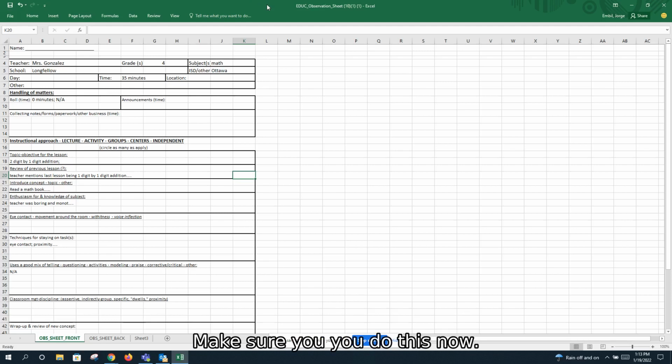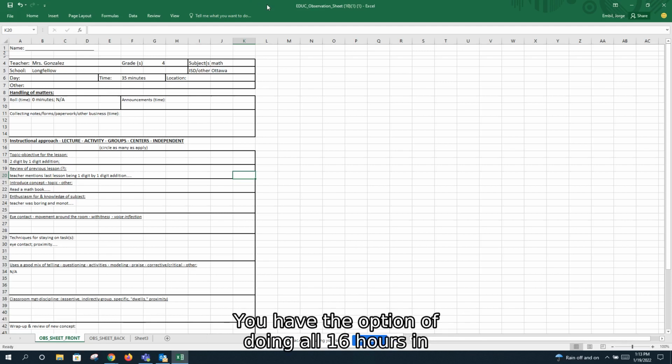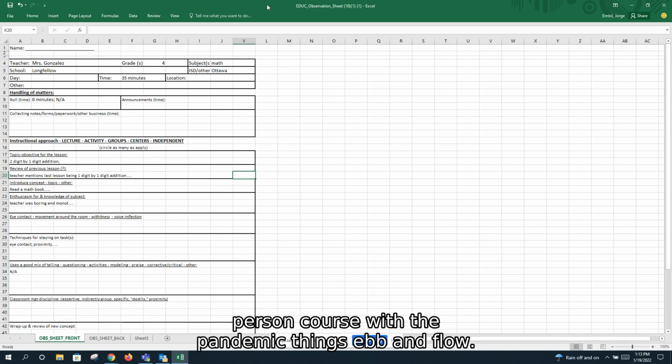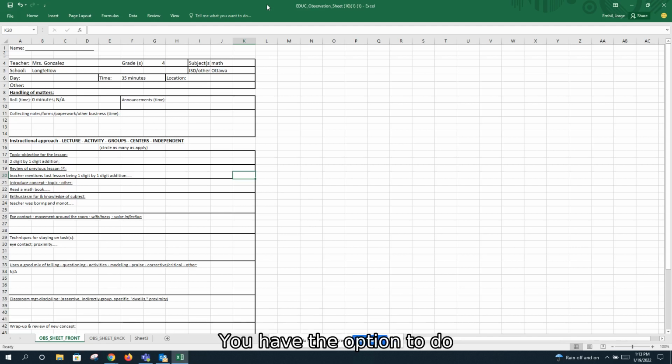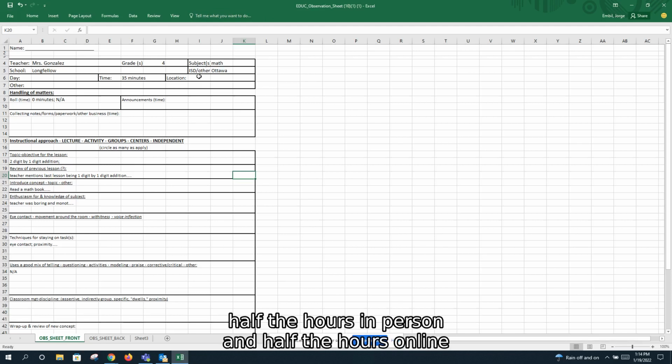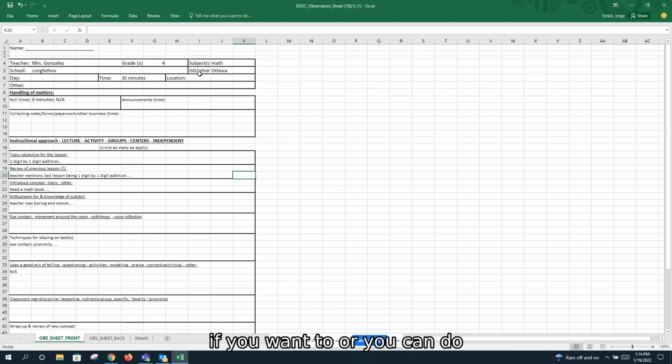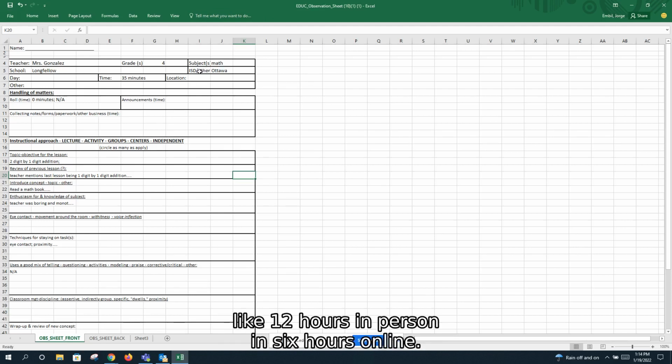Make sure you do this. Now, you have the option of doing all of 16 hours in person. Of course, with the pandemic, things ebb and flow. If schools start closing down to outsiders, you have the option to do 8 hours of the 16 hours online. What that means is that you can do all of these in person, or basically half the hours in person and half the hours online if you want to. Or you can do like 12 hours in person and 6 hours online. But you do have to do at least 8 hours in person.